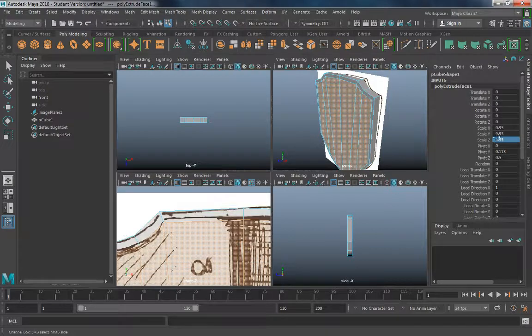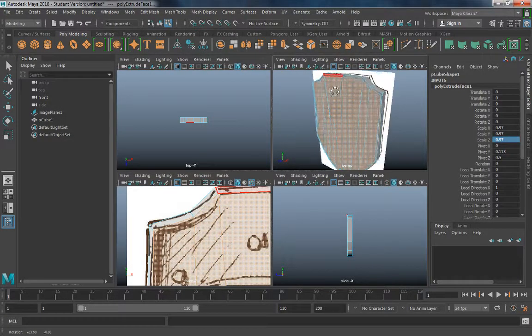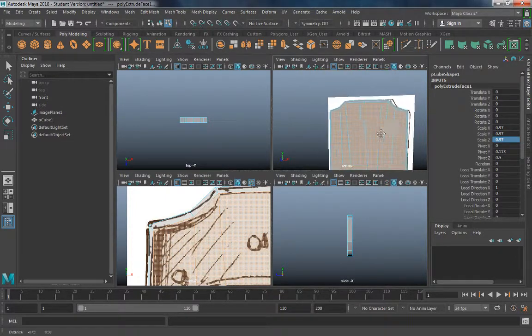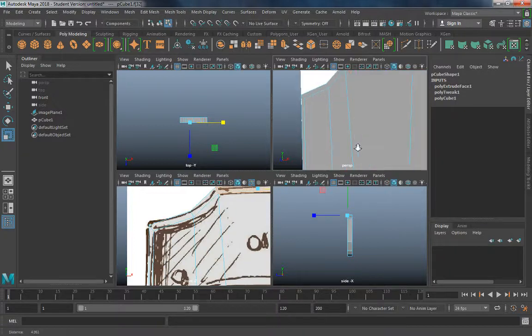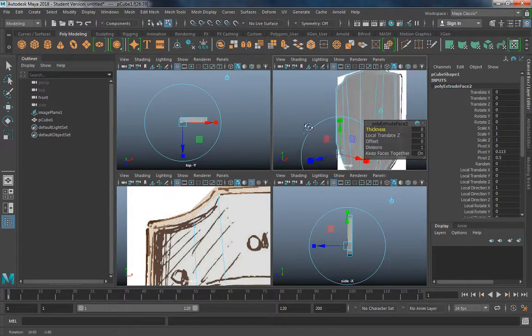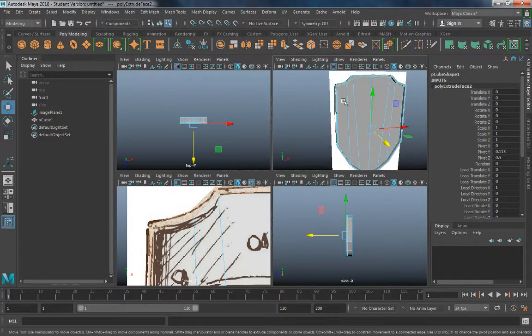That's pretty good. I could even go 0.97. I'm just being a little bit particular, and that's pretty close. So I'm going to go with 0.97. Now you'll notice now I've created the geometry that I need, which is this edge loop here that runs around. And I'm just going to go ahead and hit extrude again and pull it out a little bit. And now you'll see I have the start of that.